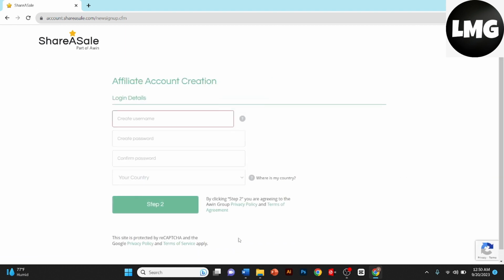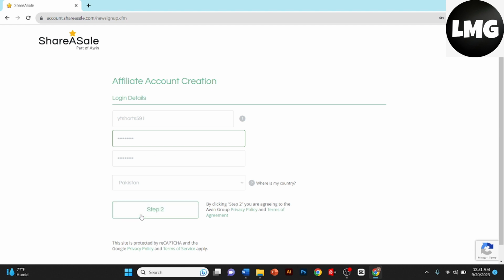Now it's time to provide your information. Start by entering your account information including your name, email address and desired password. Make sure your password is secure. Then you need to click on step 2.